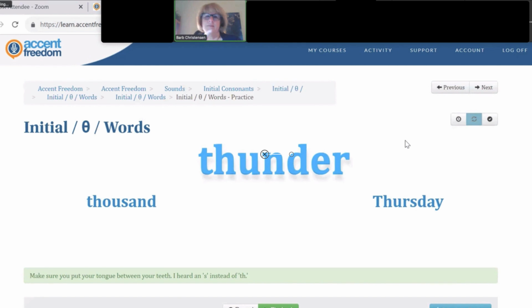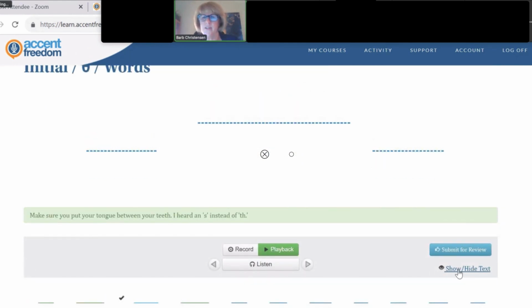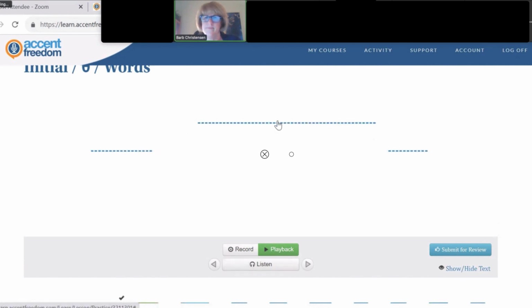So minimal pairs, contrastive listening, and then initial words. Another thing that you can do here is you can show or hide the text. So you can blank it out and you can still click on it. Thunder. Thursday. Thing. So this takes away the visual and helps them transfer these skills over into conversation a little easier. When you're in conversation, you don't see the TH in your head while you're talking to someone.